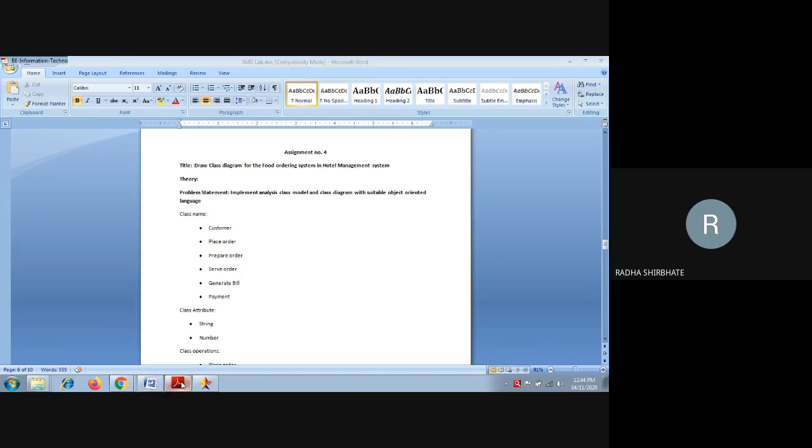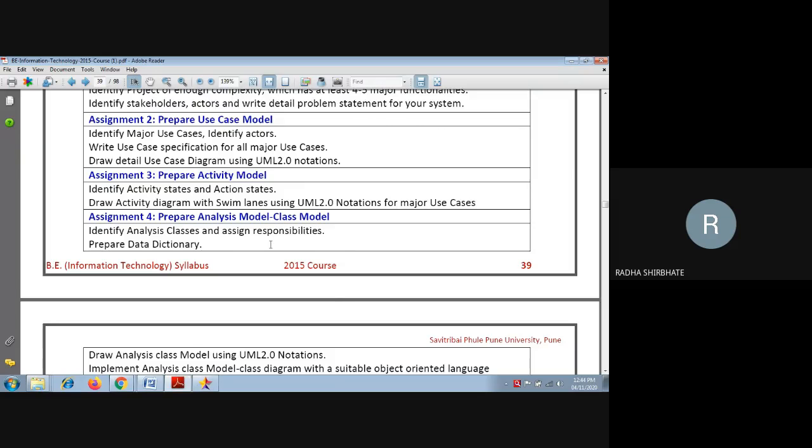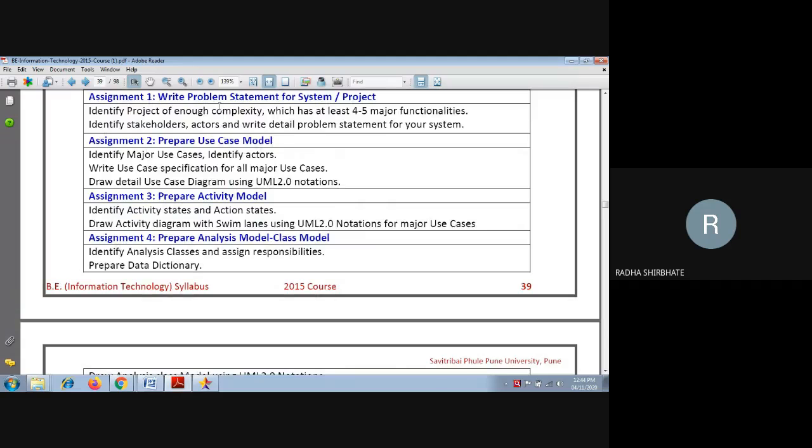So what we have done in the previous assignments, that we already covered. First, with your theory assignment, we identified the stakeholders, actors and the different functionalities to be executed. Second, in assignment number 2, we drew the use case diagram for our hotel management system. In assignment number 3, we already drew the activity diagram for our hotel management system.